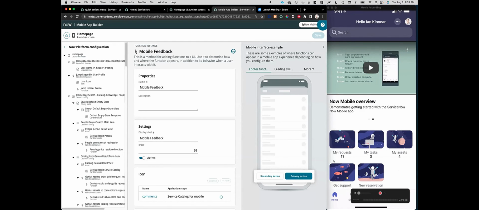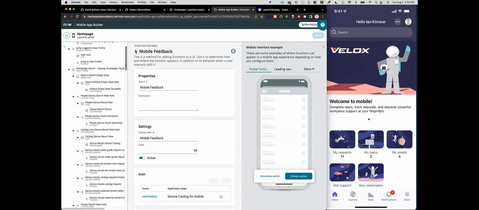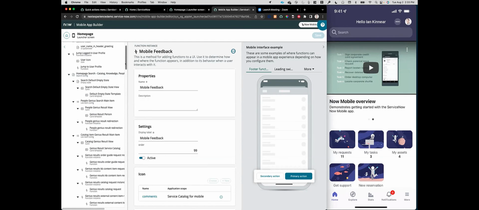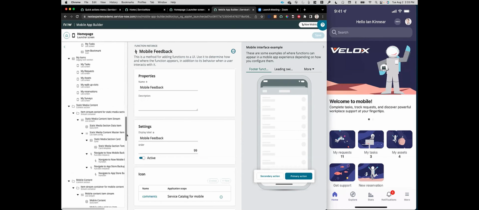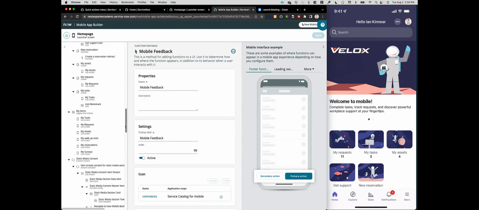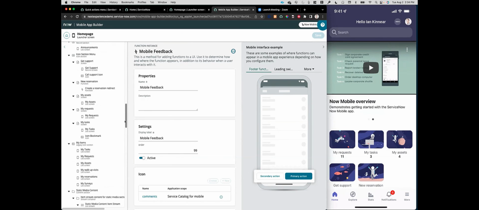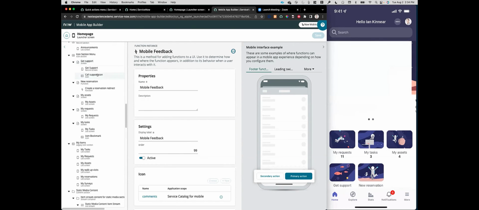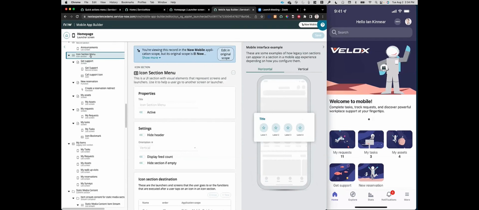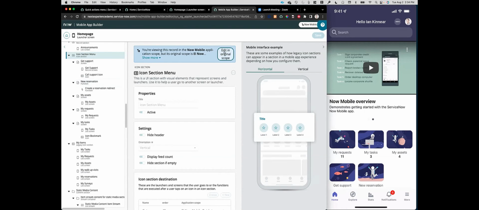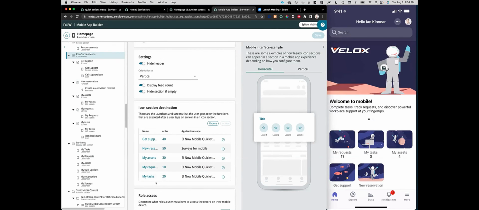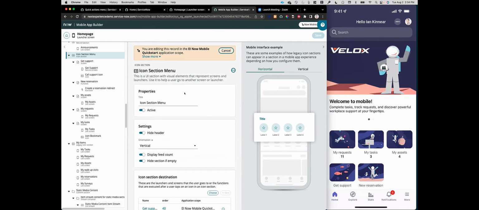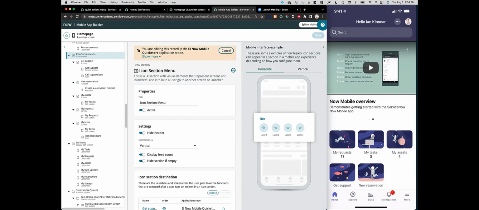So in order to do that, if we go over to within our homepage, we're going to again find that particular section that we wanted, that icon section, which I think I just went by it. That's right over here. So if we click on it, we'll edit in the original scope. We might need to switch our scope here to do this, but let's go ahead and do that. So we'll switch to this particular scope.